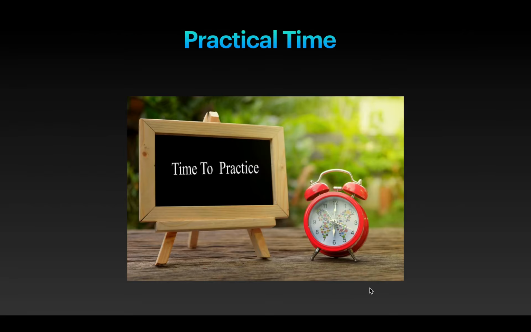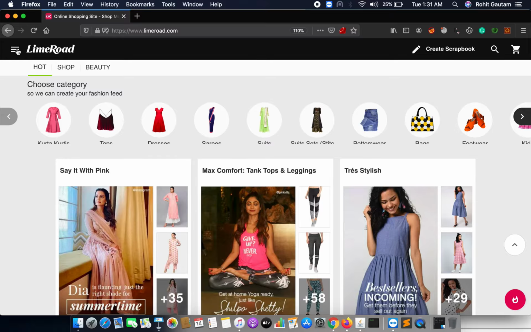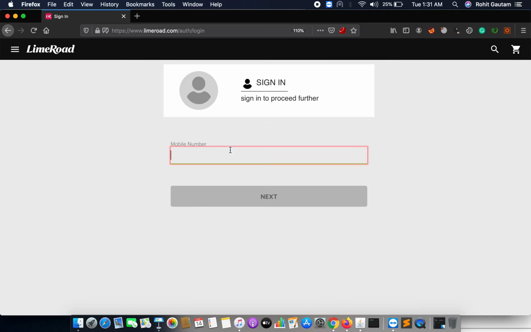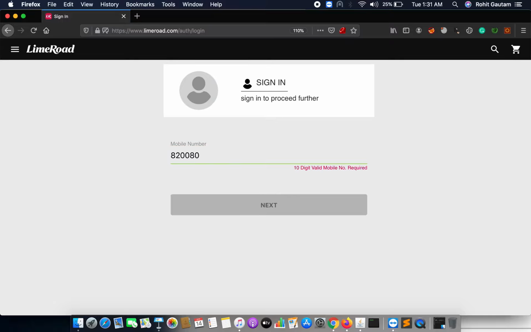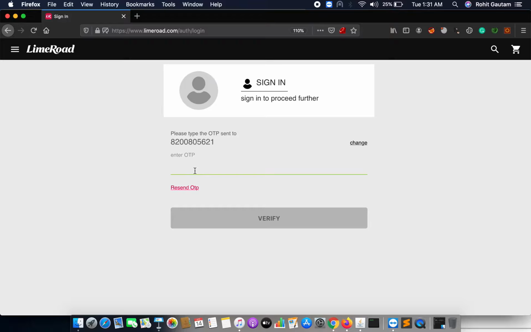Now it's practical time, so let's see the practical. I'm going to perform this practical on a live website, which is limeroad.com. On this website, I'm going to go quickly to the sign in option and enter my phone number. After I put in my phone number and press next, the application is going to send an OTP to my mobile phone.